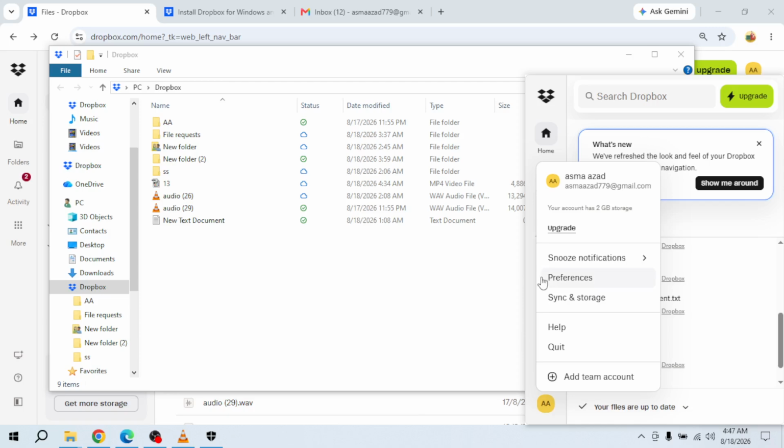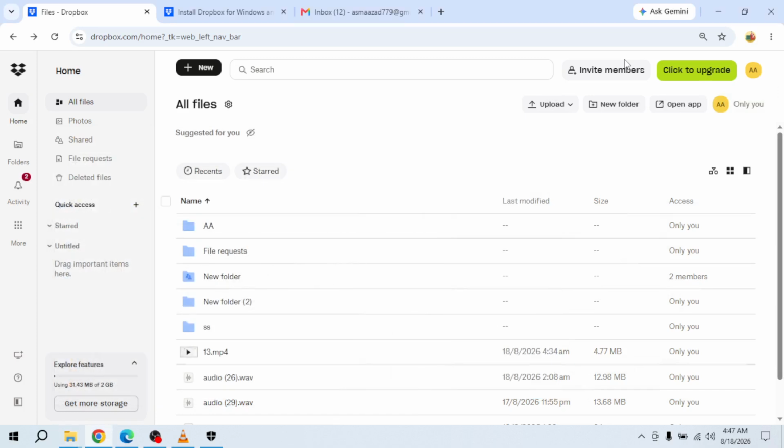Dropbox can also update itself automatically in supported installations. If your app is configured this way, you may not need to manually download anything. Just keep Dropbox running and allow the update to complete when prompted.